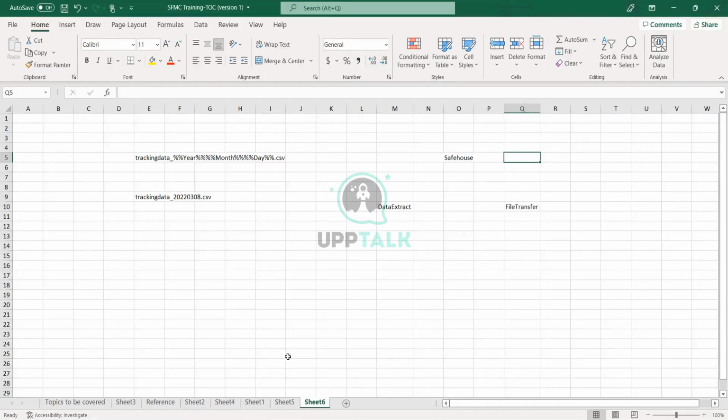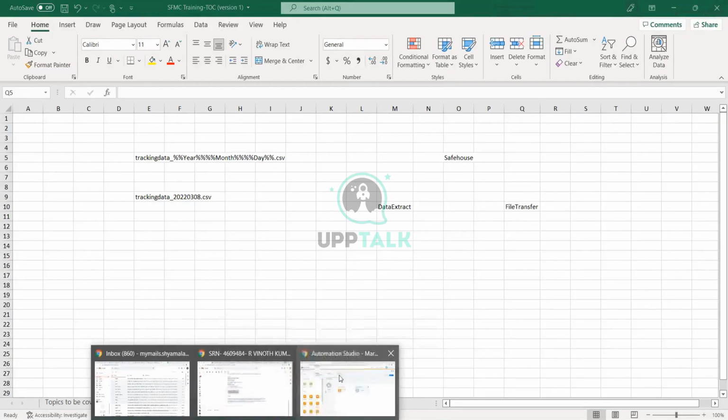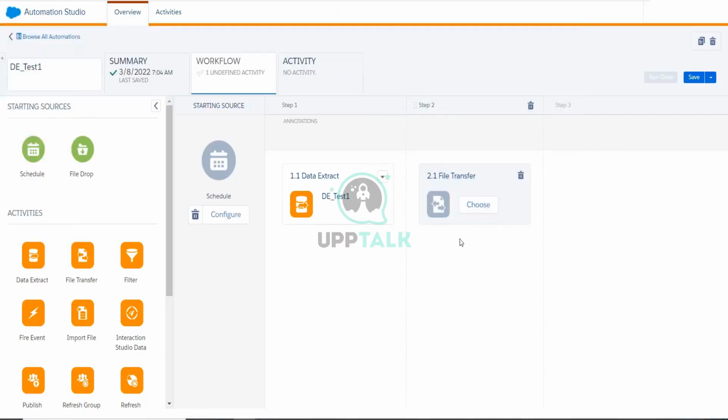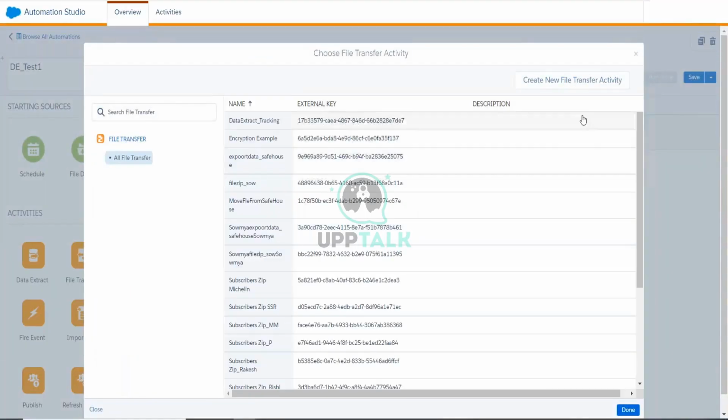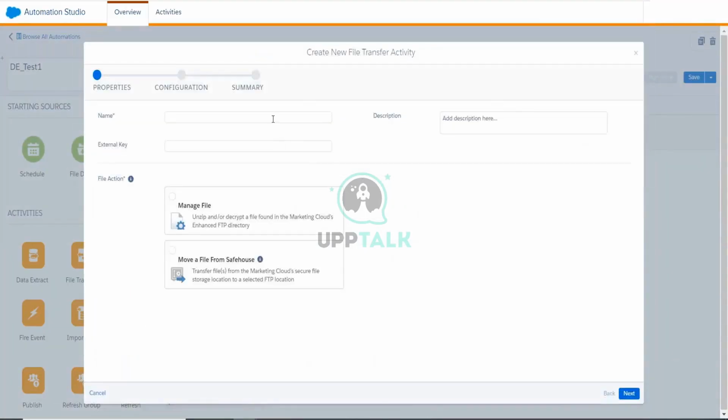Perfect. Now, if I go back to automation, I'm going to configure this for the file transfer. Once the data extraction completes, the file goes to the Safehouse. From the Safehouse, I'm going to pick up that file and send it to an FTP location. Let's click on choose. Let's create a new file transfer, underscore 1A.